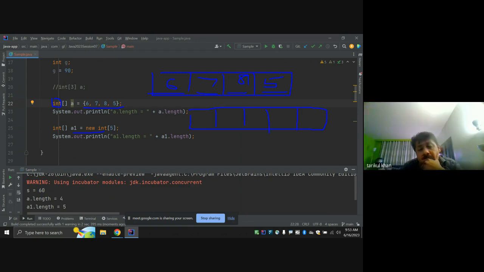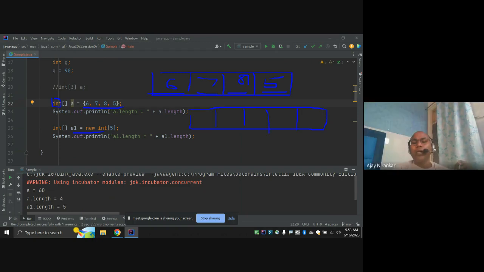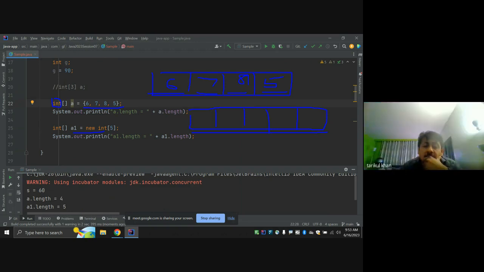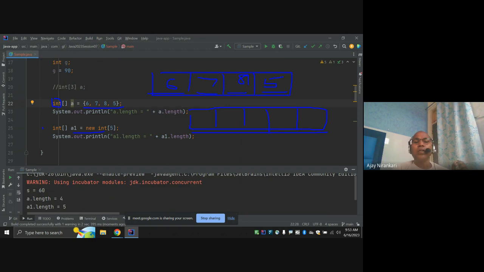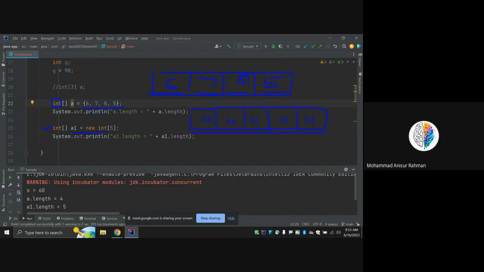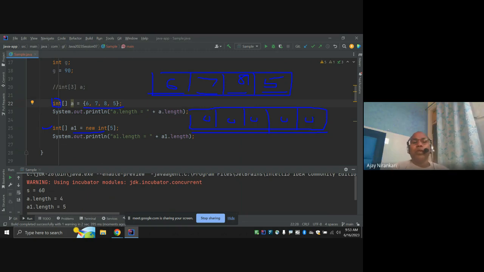Right. But what is the value till now? All are empty. By default, the integer default value is 0. So by default they are going to be 0, right? But our question is how I can put the value here. I want to put my value right here.